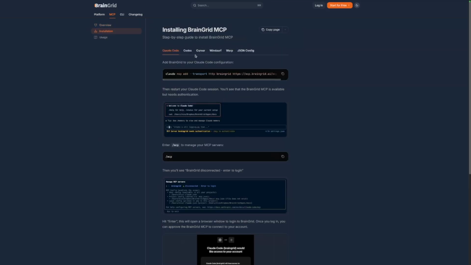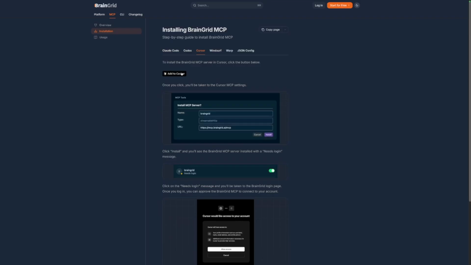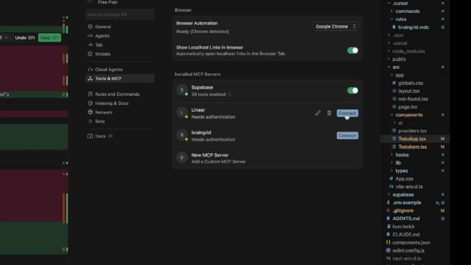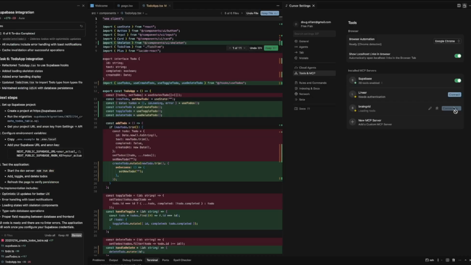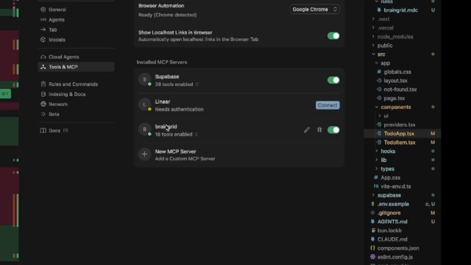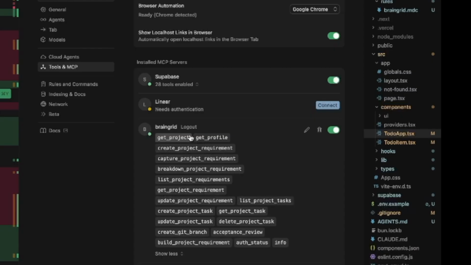The next step is to set up the MCP. So we go to the installation guide, we choose Cursor. All we need to do to install that is click Add to Cursor, and over here in the Cursor settings, it says you want to install the MCP server. With the settings, we say yes. And now it says it needs authentication, so we click Connect. That opens up the browser where we say go for it. And now we have BrainGrid installed as an MCP server inside Cursor. And we can see the 18 tools that have been installed.